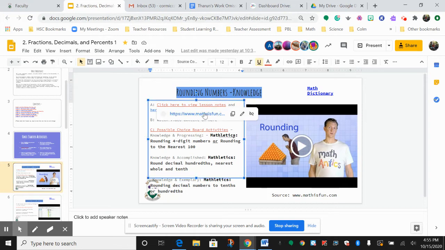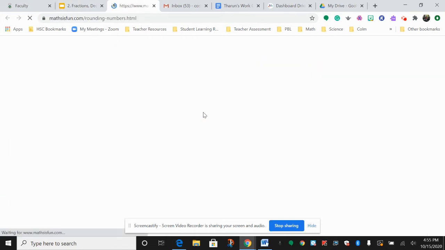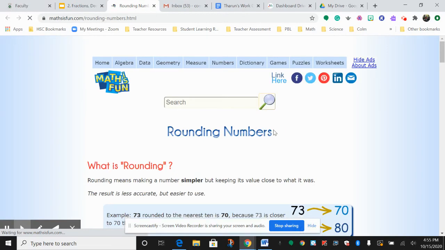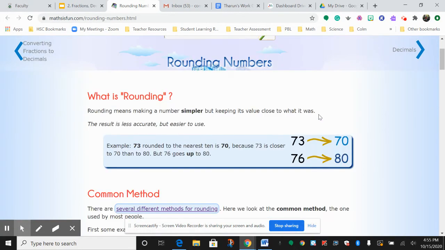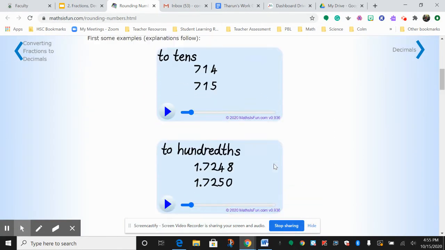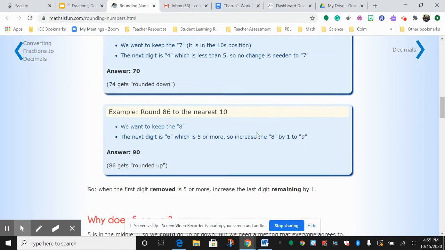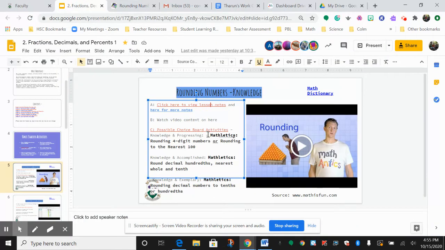hyperlink to class notes. So if we select the hyperlinked notes, it takes us to notes. In this case, we're looking at rounding numbers. So I've hyperlinked in the notes that the students can access there. B is often a video segment, so the students or parents, if they so wish, can click on the video and access the key learning aspect through the video content.